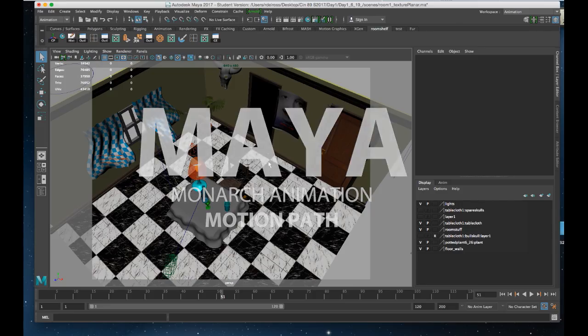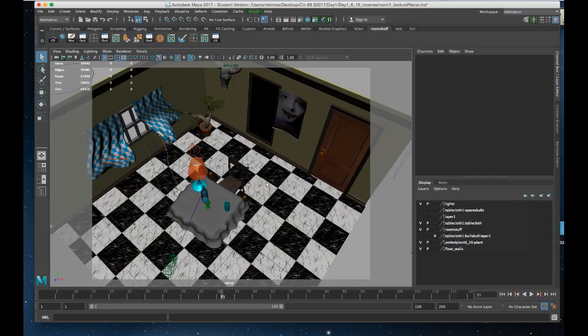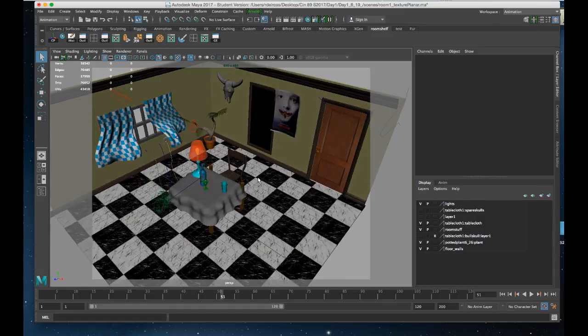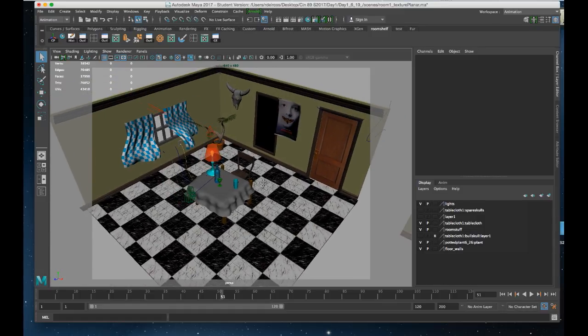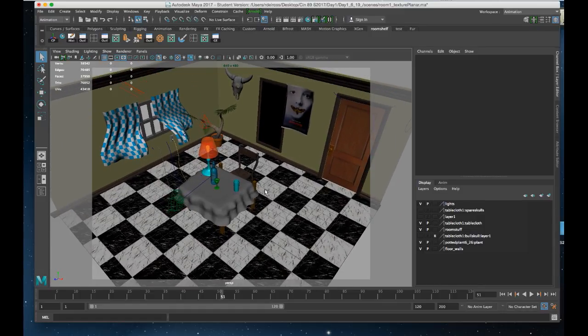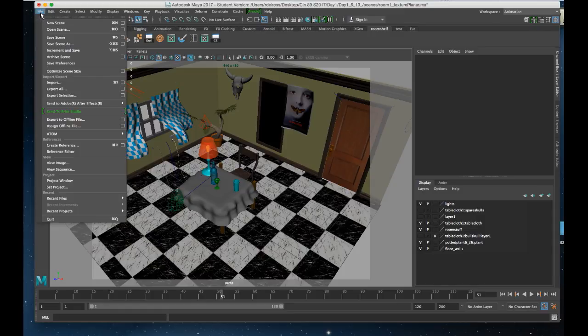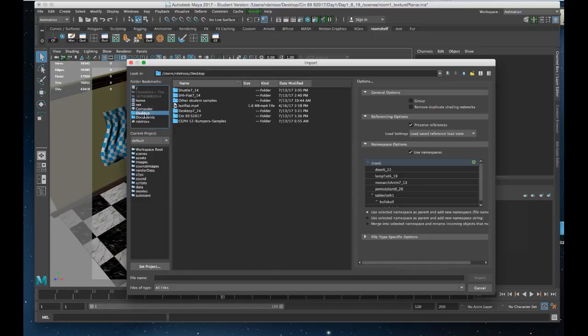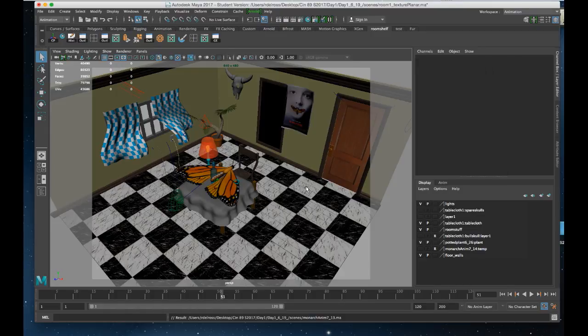All right, so we've keyframed the wings and antenna of our Monarch. So we're going to import it in now and attach it to a motion path and have it fly around our interior. I'm going to go to File, Import, and I'll go out and find my scene file for the Monarch. And there it is.